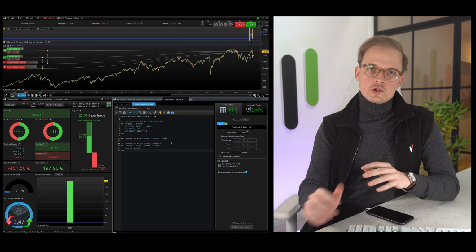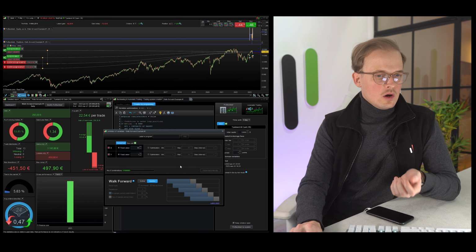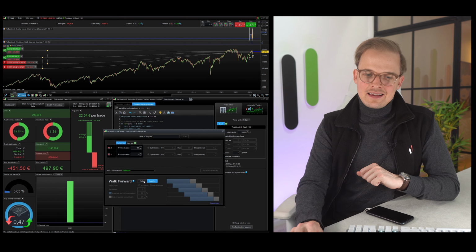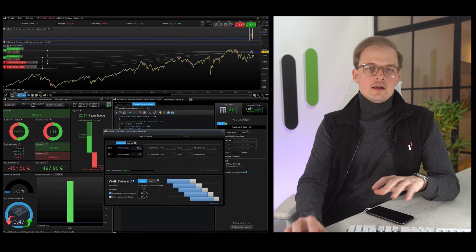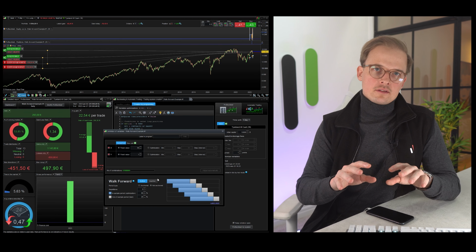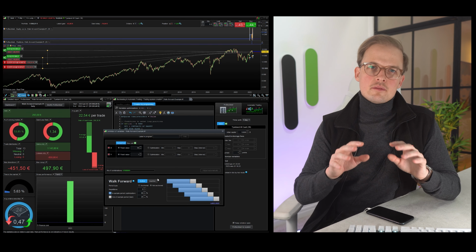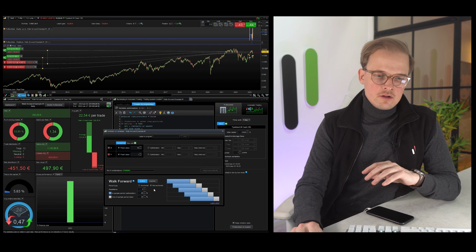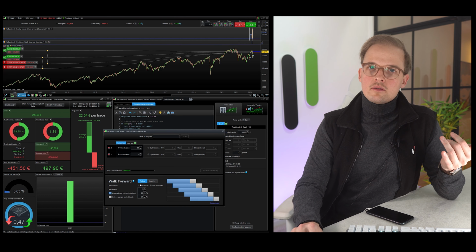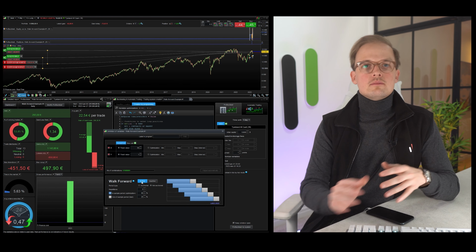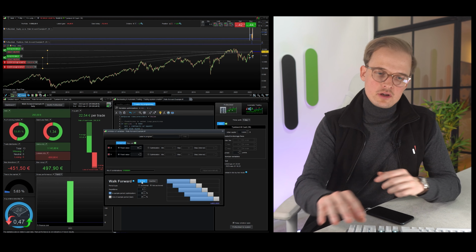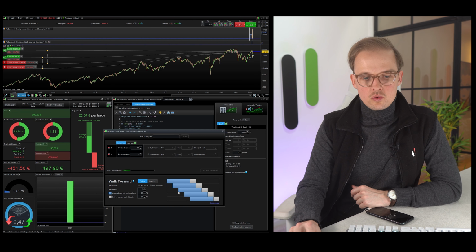So to run a walk-forward optimization in ProRealTime, go into the optimization window, click active down here, and here are 4 settings that you need to know. The first one is period type: not anchored versus anchored. What's the difference? Well, it's pretty simple, and you can also see it in the chart here to the right.